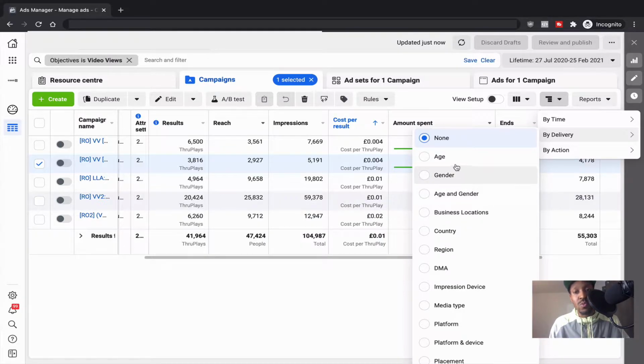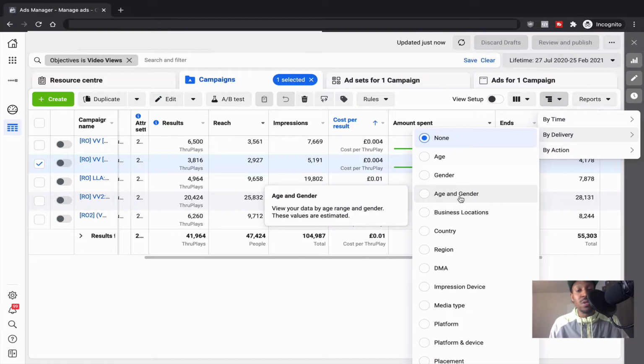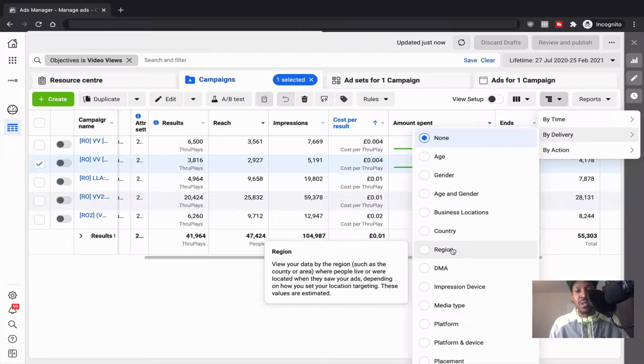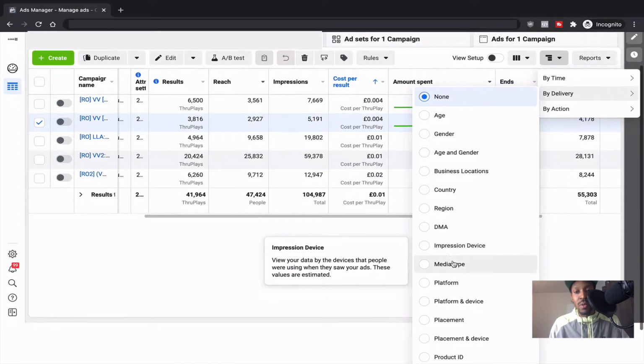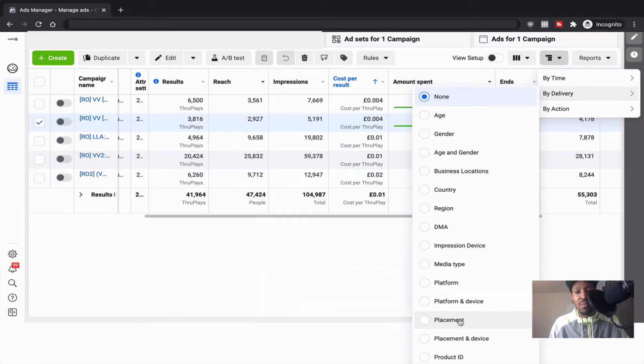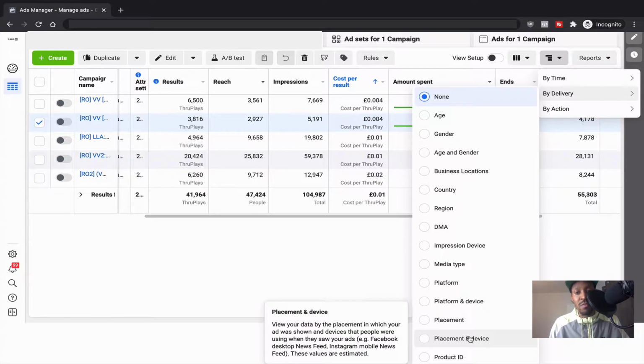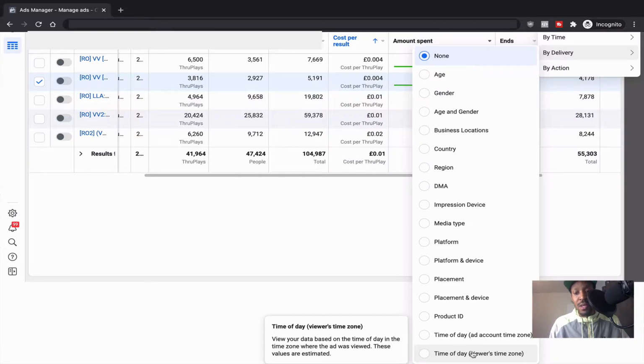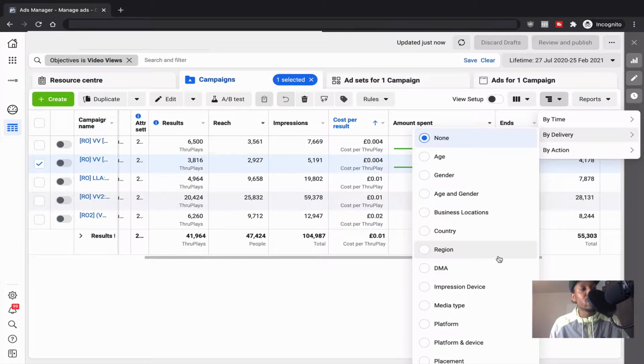So it breaks it down by age, the gender. If you want age and gender, you can get that as well. The business location, the country, the region. It breaks it down by the impression device, the media type, the platform and device together, the placement and device, product ID, the time of day that your ad was performing, the time of day viewers, time zone. So there's so many different elements you can actually look into.